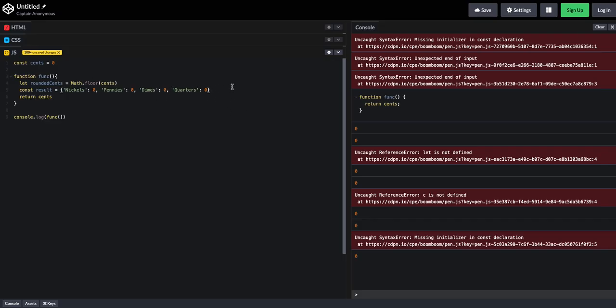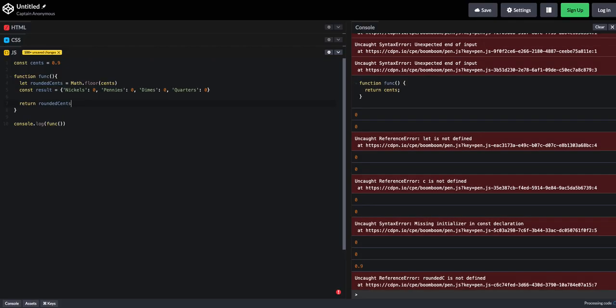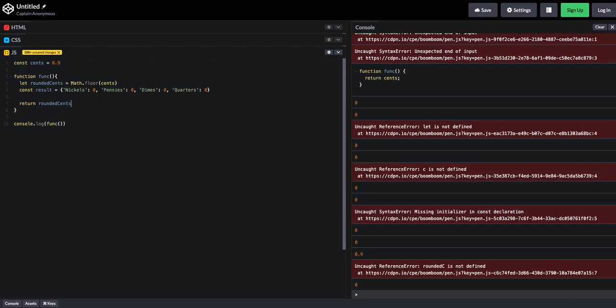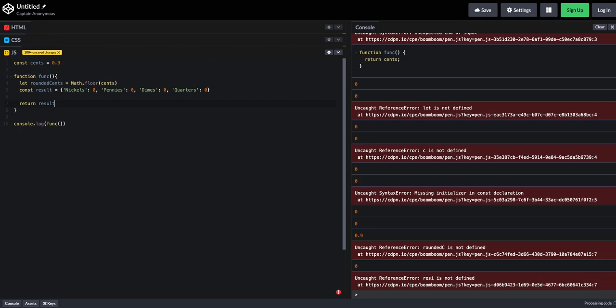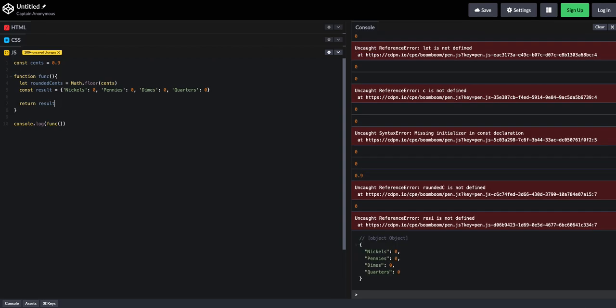And the first thing we're going to do, actually, you know what, I'm kind of getting ahead of myself. Before we do that, let's just check one thing. Let's make this a decimal and make sure that's working correctly. So rounded cents, we should see 0, and we do. Good. So this is rounding this 0.9 down to 0. Fantastic. Alright, and then we have our result. For now we're going to return result. And there we have our object.